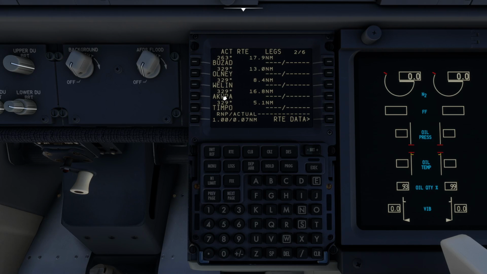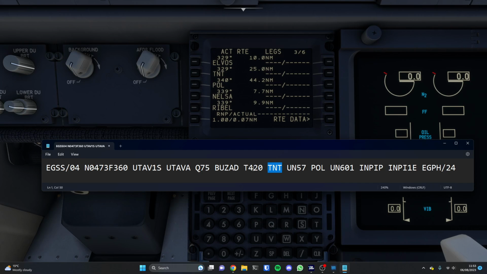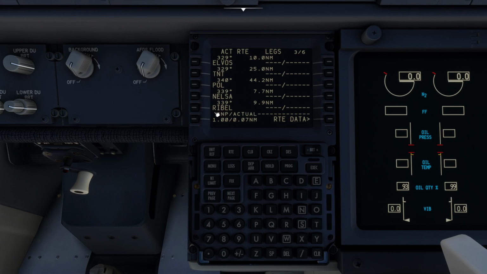BUZAD, there's Olney, Welin, Ukapa, Timpu and Elvos are waypoints between BUZAD and TNT. So within Airway T420 were all of those waypoints. So it's actually worked as a shortcut to program tons of waypoints for us. Does that make sense? So all we're doing here is what's called a gross check.